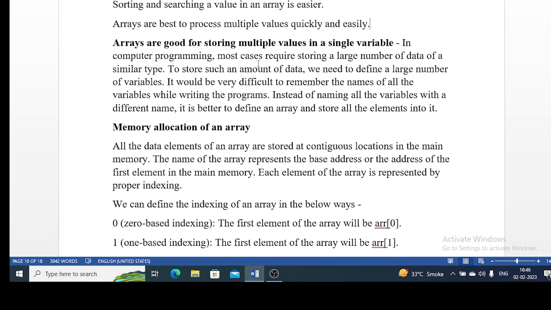In computer programming, most cases require storing a large number of data of a similar data type. To store such an amount of data, we need to define a large number of variables. Instead of declaring multiple variables, we can do what? We can create an array and store the data.